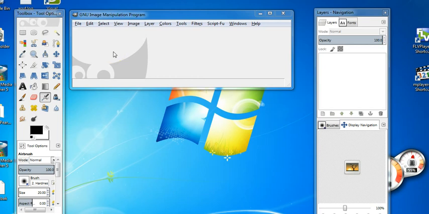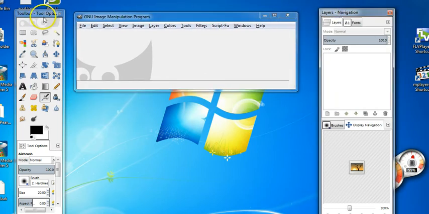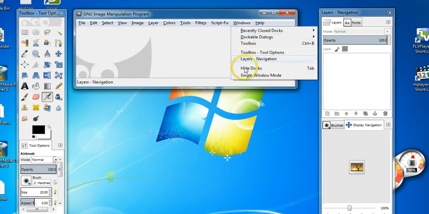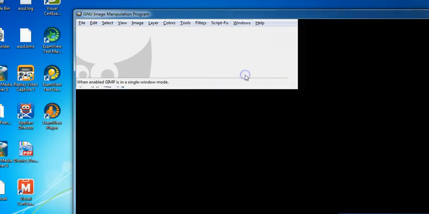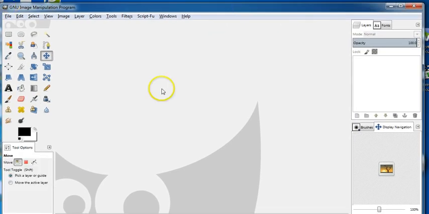Hey guys, this is a tutorial on GIMP, just setting up the workstation. So we're going to start off. When you open up GIMP, usually it opens up with 3 windows, and we want to change that to 1 window. So if you'll click on the Windows tab, scroll down and hit Single Window Mode. Click on that, and that's going to bring them all together.